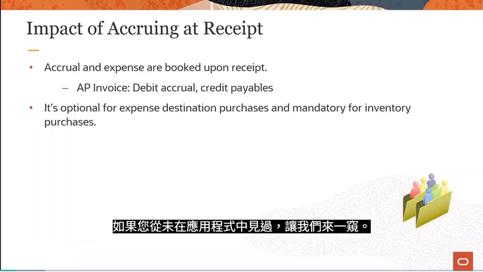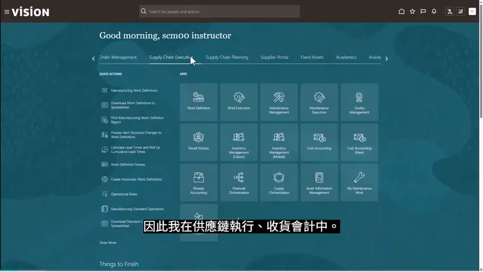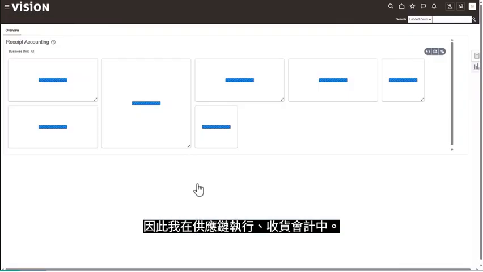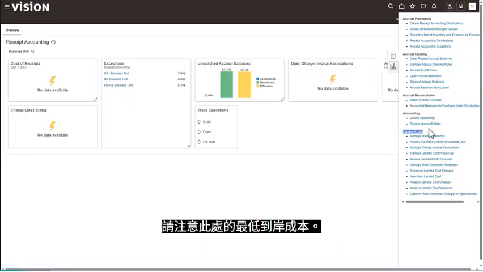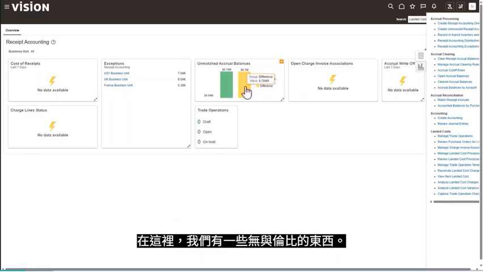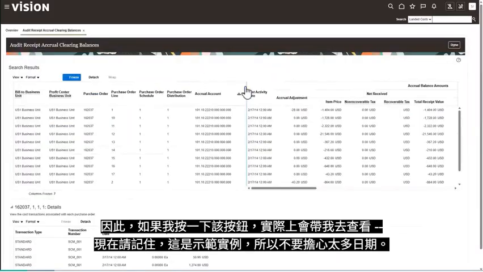If you've never seen it in the app, let's go take a peek. So I'm in supply chain execution, receipt accounting. We pop in here, we can see all the tasks. Notice down here at the bottom, landed cost. So landed cost is part of receipt accounting. And here we've got some unmatched. So if I click on that, it'll actually take me in to see.